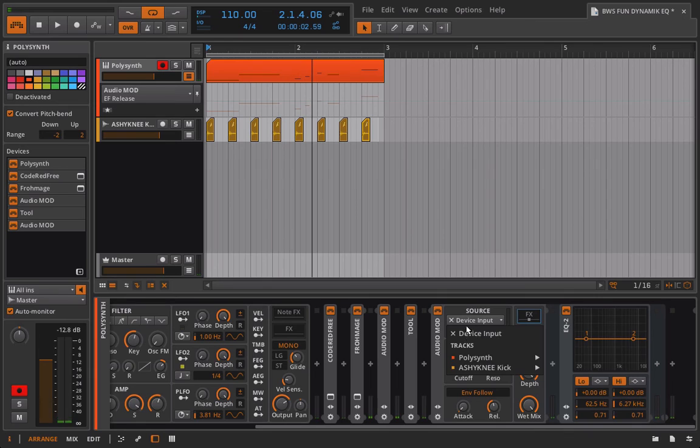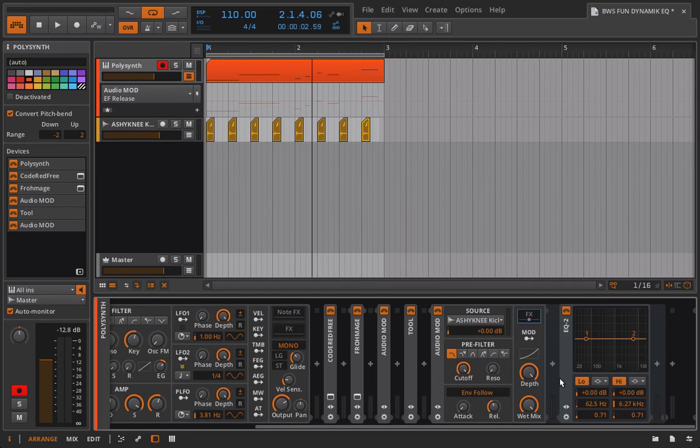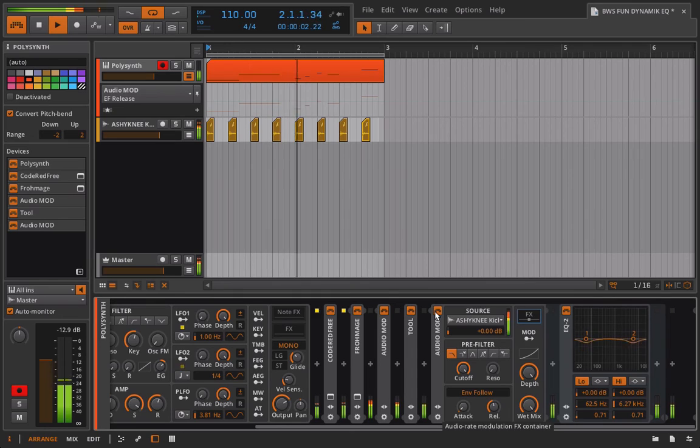Oh, I have to also have it set up from the kick. I'm like, why is it not bouncing properly? Okay, here we go. Now this should work. There we go. That's what I wanted to see. So now I would take this out, bring it back in.